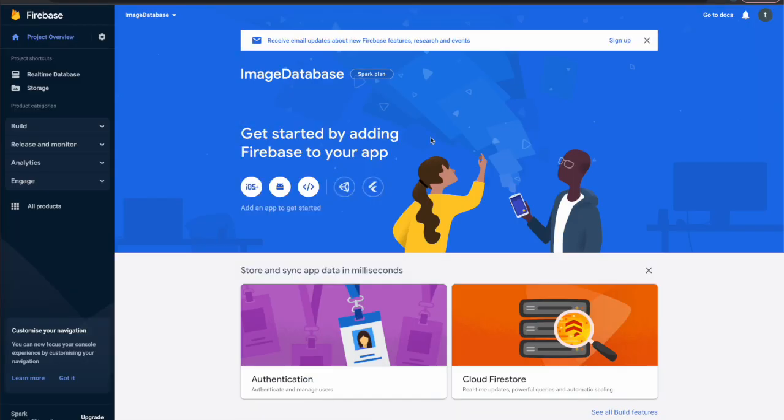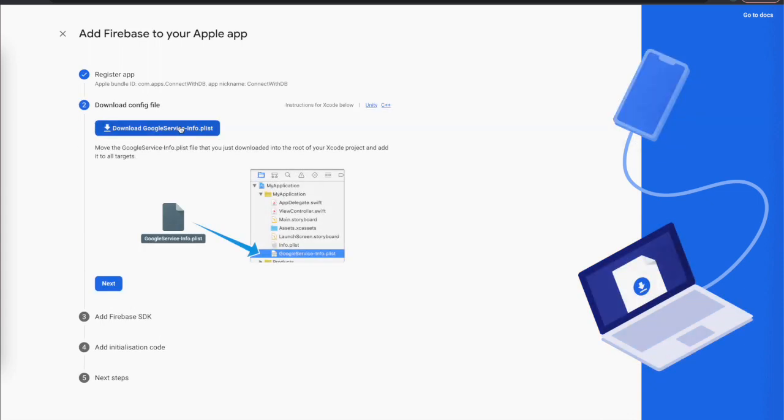So here the first step is register app, which will use our bundle identifier. There is an app nickname and app store ID, which is optional. It is your choice if you want to give it or not. Obviously the app store ID will be available once your app is on the app store. Now we have a config file that is configured with the registered app bundle ID. So we are going to download it to our local system, and then there is the third step, add Firebase SDK.